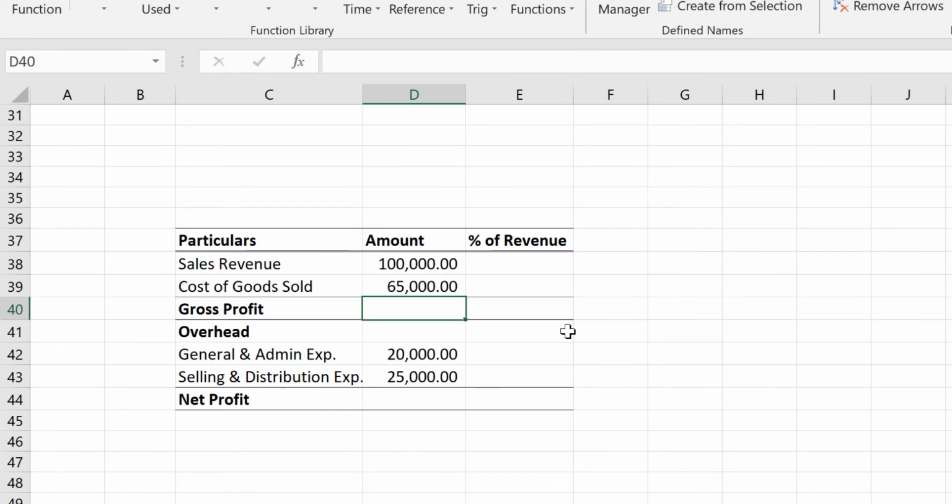The Excel formula always starts with an equal sign. So I am putting equal here, then click on this reference. Instead of entering 100,000 manually, just click on this cell, right. So that is linking the value from this cell and minus this cost of goods sold. It means it is subtracting 65,000 from 100,000. So our answer should be 35,000, right. If you hit enter, we have 35,000 gross profit.